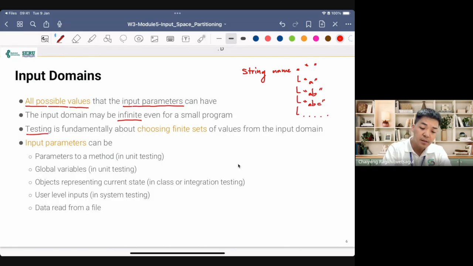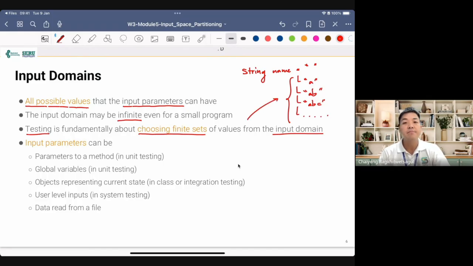So testing is about choosing a finite set of values from the input domain. If you have this very large input domain, how can we pick some of them, let's say 5, 10, or 20, to be the test case values? That is testing.